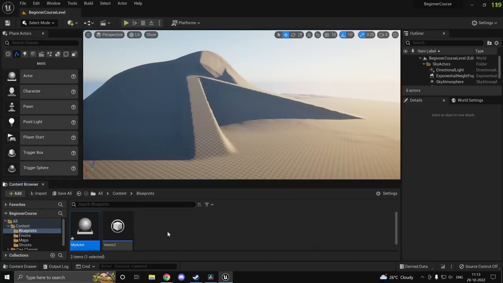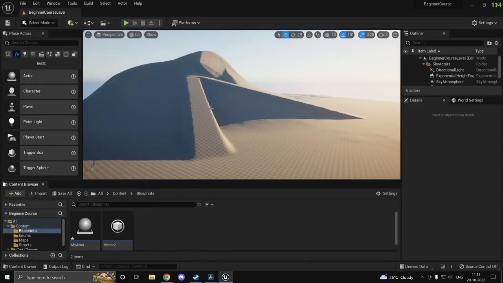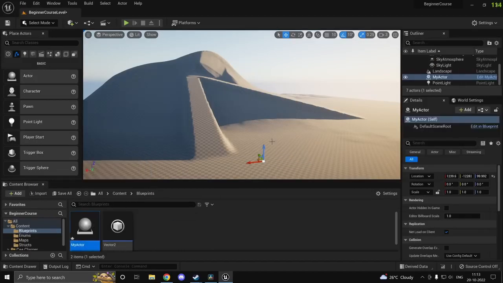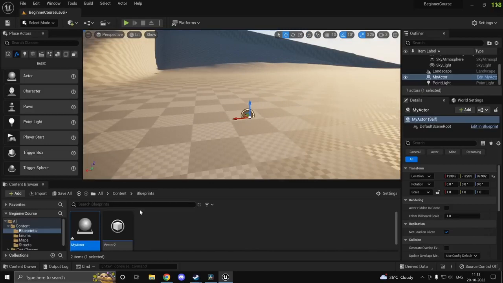Now if you were to notice, if I drag this, I cannot do that, because you cannot place a vector 2 in your scene, right? However, I can drag my actor and I can place it in the scene, and if I hit F on my keyboard, I can actually see it. Now this is just a visual representation in the editor so that you can actually see it. However, if you hit G on your keyboard to go to game view, it actually won't be seen.